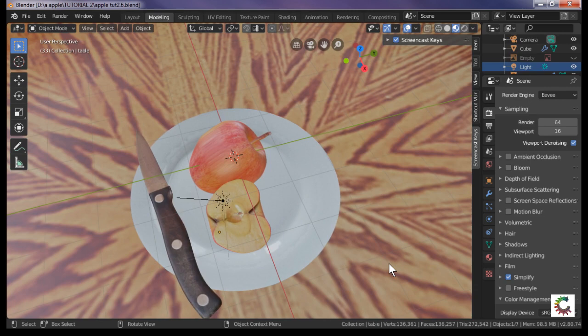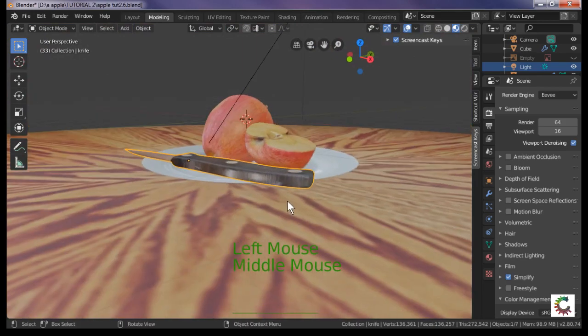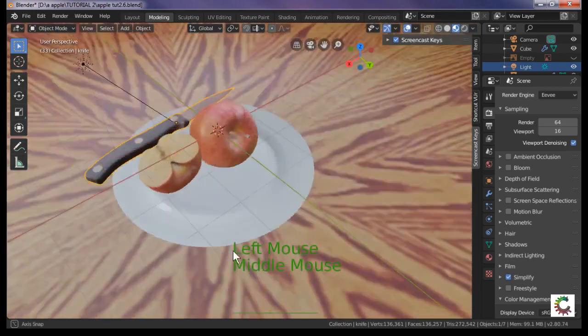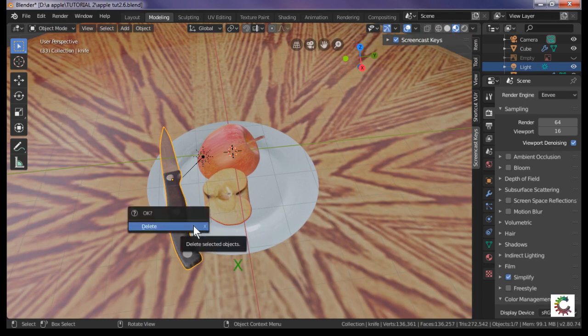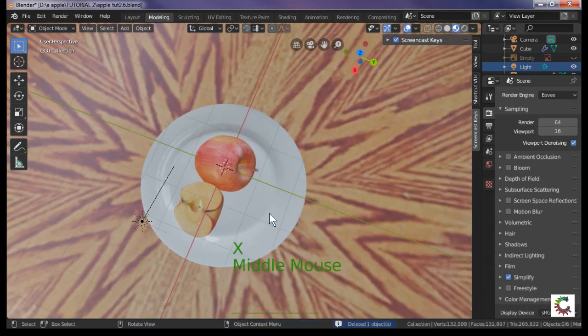Welcome to tutorial 4. In this tutorial we'll be continuing with the creation of this knife. Alright, let's get to the tutorial. I'll just delete the knife and we'll start it again.